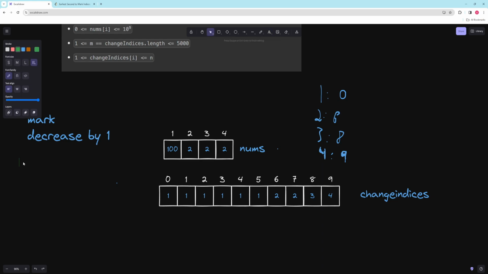So we can write this down. Before using the decrease to 0 operation, figure out: do I have time to mark it? If I do decrease to 0, do I have time to mark it? In order to decrease to 0 and mark something, that takes 2 seconds, right?